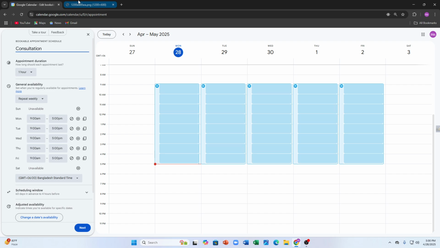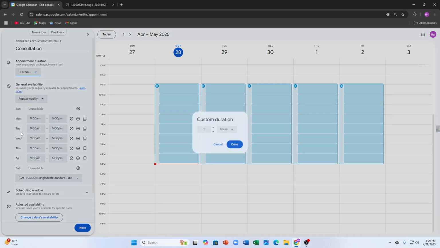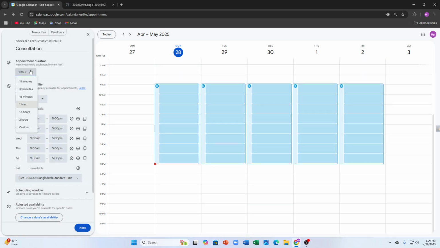Now choose how long each appointment will last. Options include 15 minutes, 30 minutes, 45 minutes, 1 hour, 1.5 hours, 2 hours. If you want, you can also customize the duration from here, but for now I will just keep it at 1 hour. Okay, 1 hour is perfect.